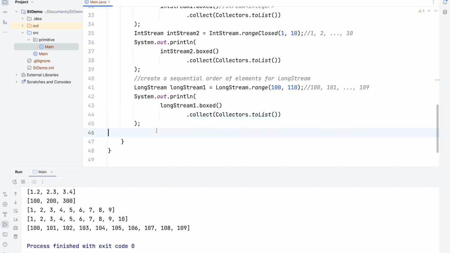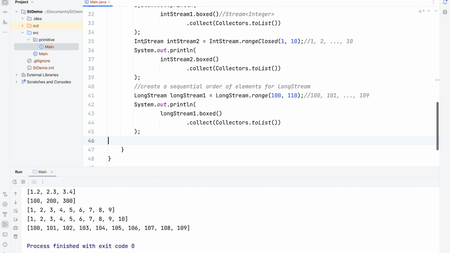For DoubleStream, there is no range nor rangeClosed. So range and rangeClosed can be applied only for IntStream and LongStream.